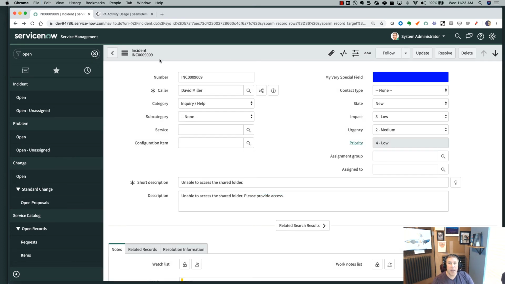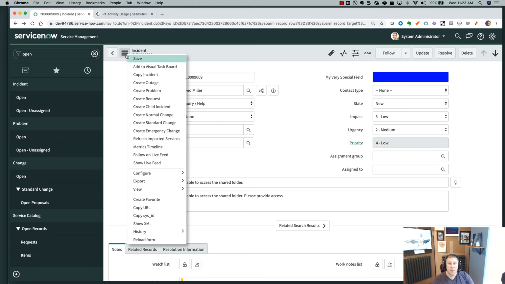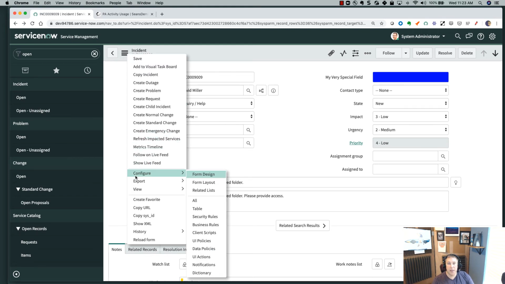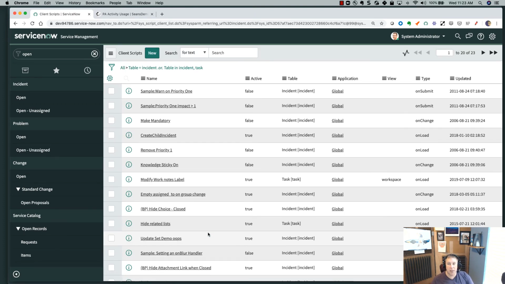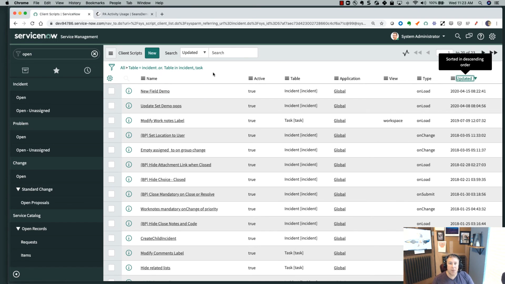So now I can edit that little script. And to do that, I can go to Configure and Client Scripts. Now the cool thing about going this way, if you click the context menu and come down to Configure and Client Scripts, the system will filter so that instead of seeing all client scripts, it only shows me the client scripts that are used on the incident or its parent table, which is task. So that kind of narrows me down a little. I can further narrow down by searching by updated, and there's my new field demo.